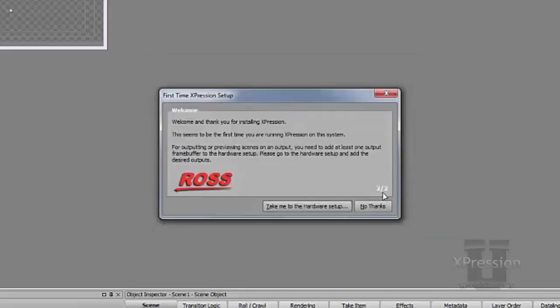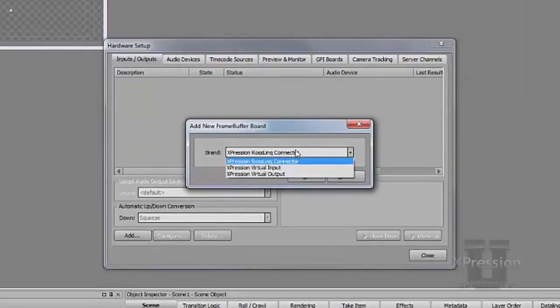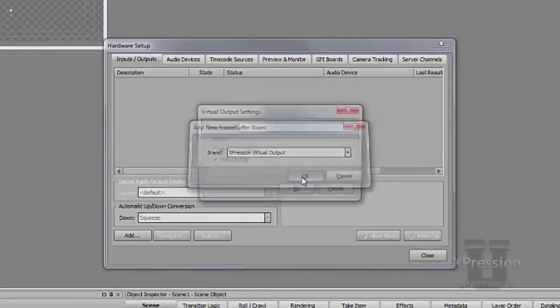And now obviously we're on page 2 of 2. So we say take me to the hardware setup, and this is where we're going to add our output buffers. So these are our frame buffers. With XPression Designer, we're not going to have a physical output. We're going to use a local preview or output. So what we can do is add what we call a virtual output. If you click down here on the add button, it's going to open up this window, and from here you can see I have a number of options to choose from. And what we're going to do is choose XPression virtual output, and we're going to say OK.